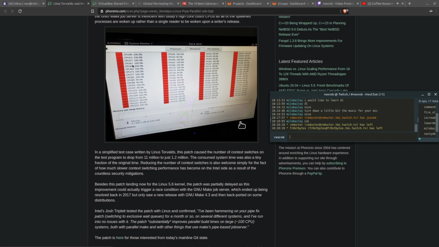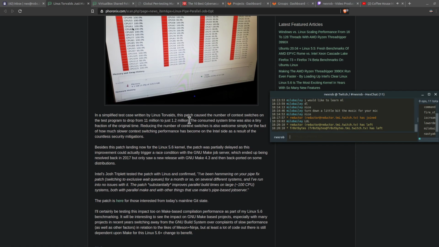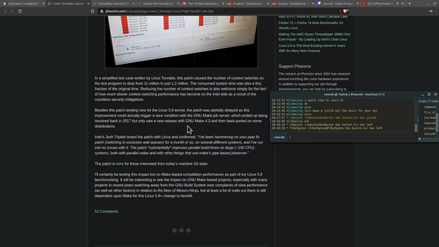In the simplified case, written by Linus Torvalds, this patch causes the number of context switches on the test program to drop from 11 million to just 1.2 million. The consumed system time was also, man, this is great news. This means that C and everything in C is going to compile much, much faster. The fact that it's a job server makes me interested, though, because generally speaking, GNU Make doesn't have a job server.